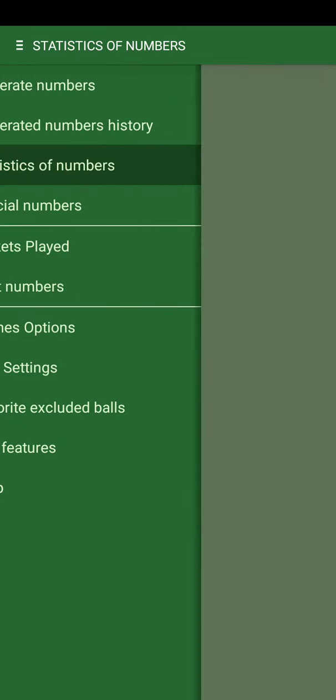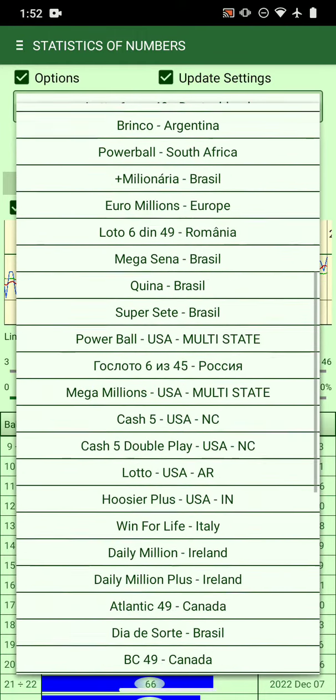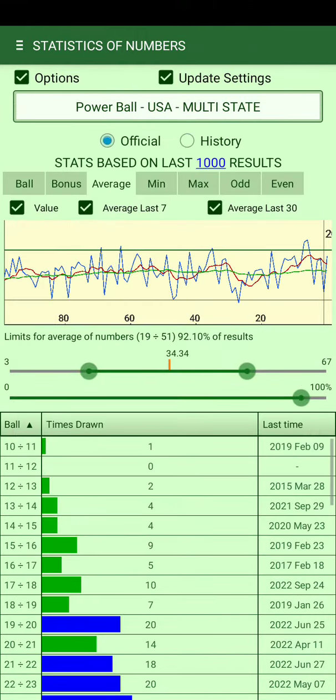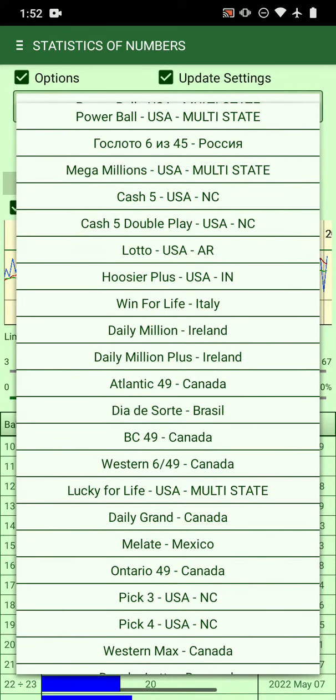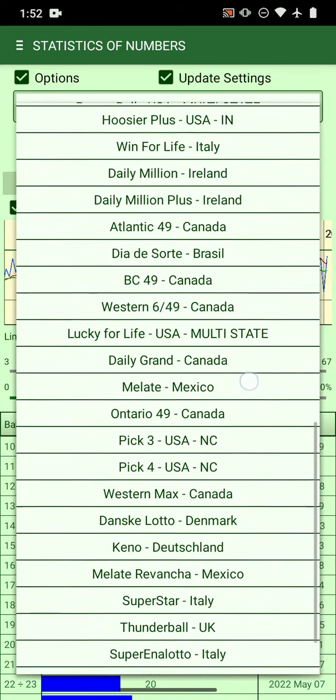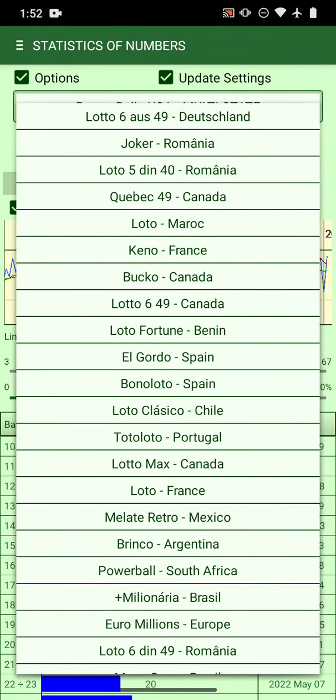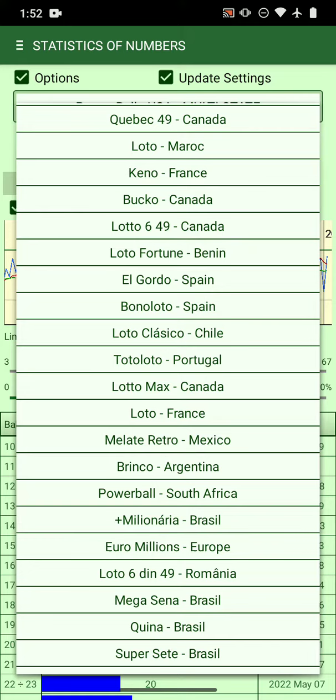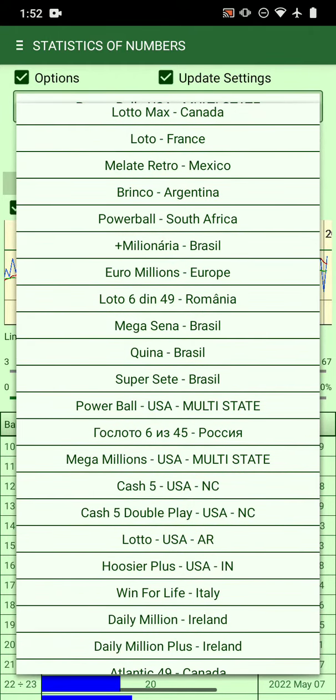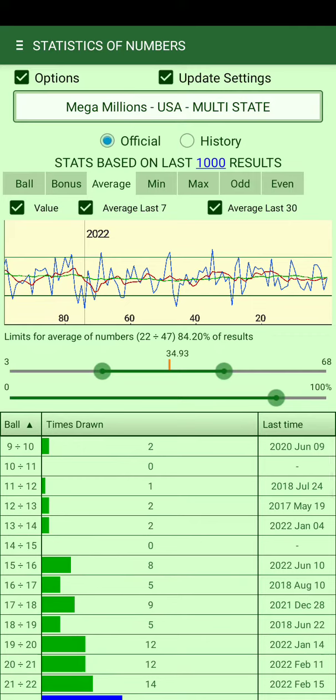Going back to statistics page, you can change between different games here. You can change Powerball. There are about 350 games you can choose from in the app. From Europe, Africa, Asia, Australia, South America. For example, let's choose here a game where it's the Mega Millions, right? The one we have on the main screen. You can change the statistics range here, and it will be updated on the main screen.